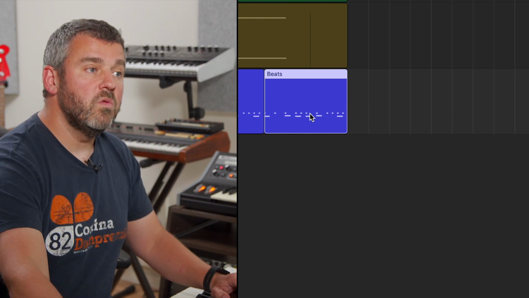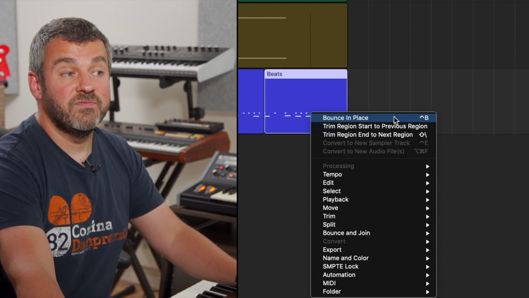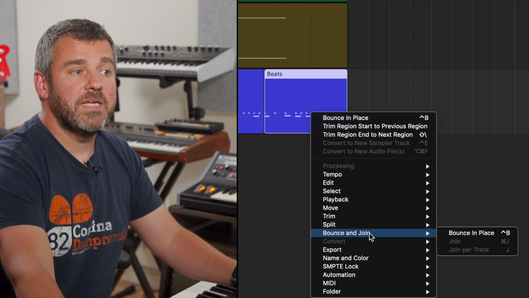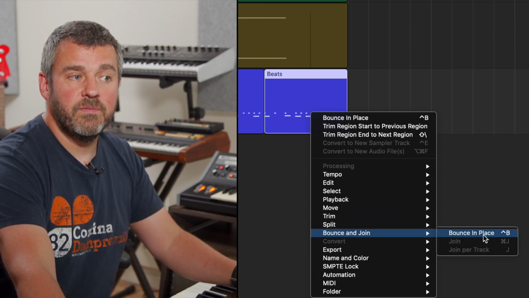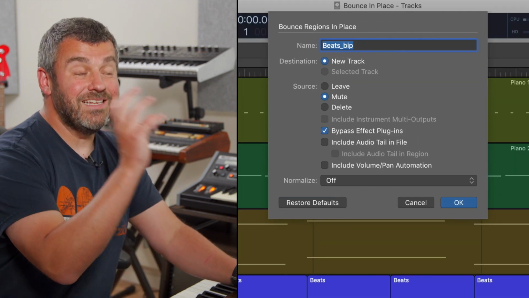I'm going to Control-click this region, and you can see that Bounce in Place is one of the first options that's available here at the top for me. Now, if it's not there in the list for you, don't worry, come down to Bounce and Join, and you'll find Bounce in Place there. And when you select this option, up pops a dialog box.